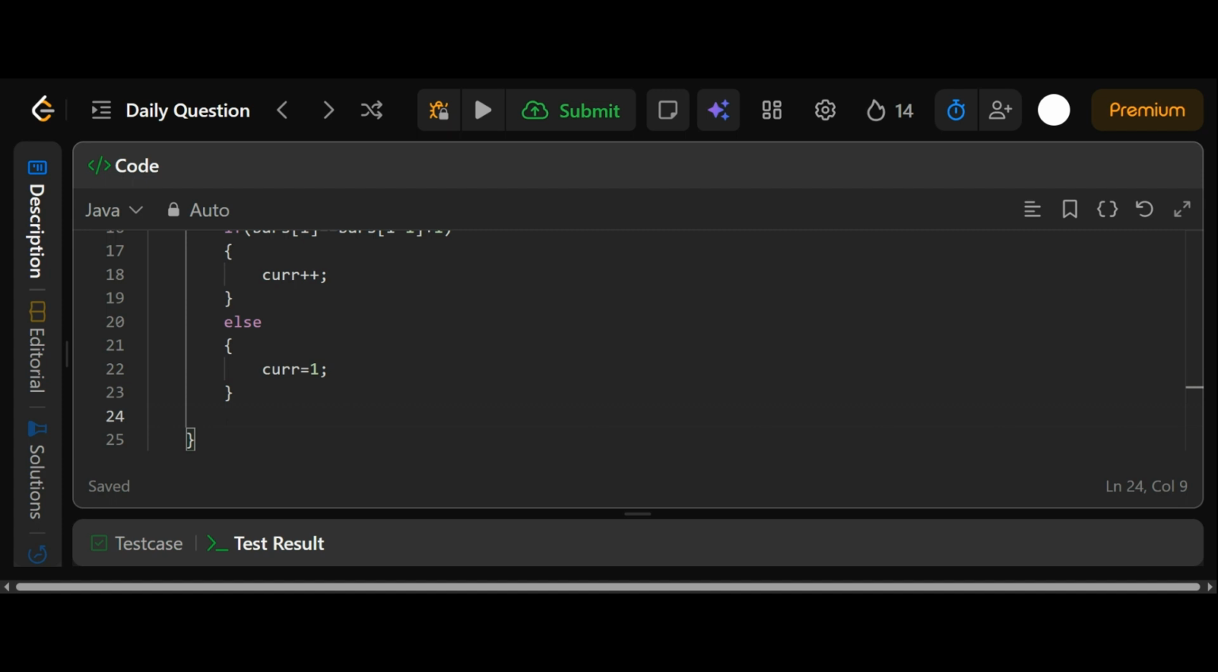And then I'm going to say max equal to max of max and current. For each step, I will be calculating the maximum of max and current, making sure I keep updating, and then I will return the max.